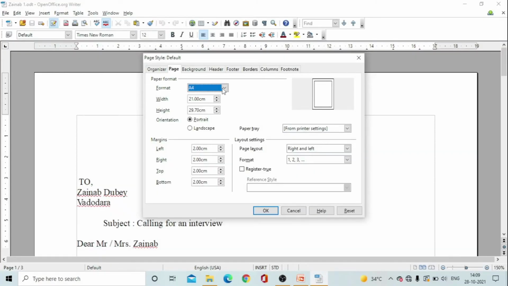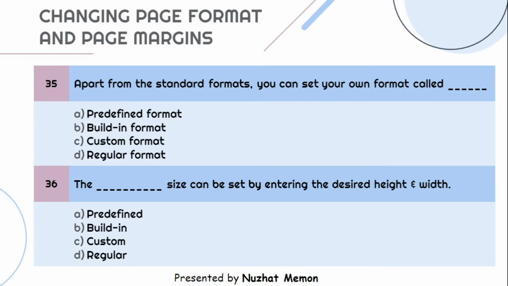So as you can see here, all are standard formats, and there are others also like Legal, Tabloid, and there are different envelope sizes also. Apart from the standard formats, you can set your own format called User. So you can set your own custom format. The User size can be set by entering the desired height and width. So you can customize the size by entering your height and width.